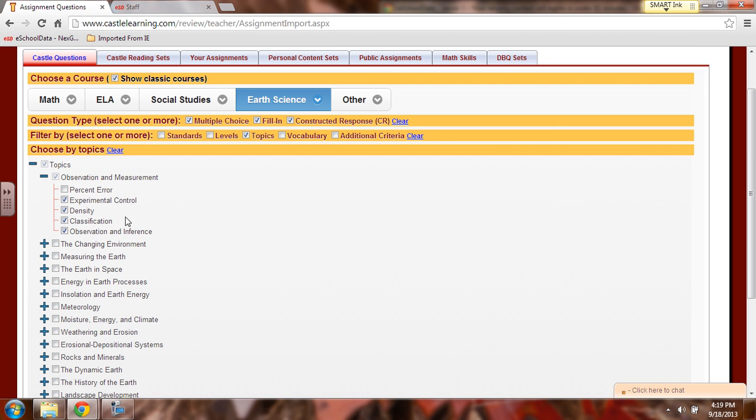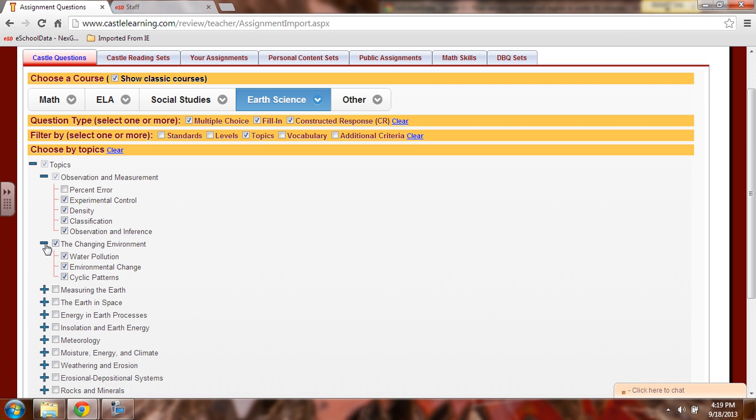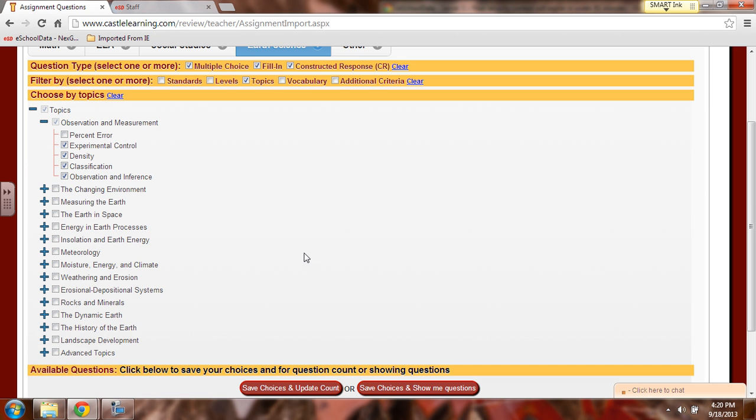Otherwise, you're going to get other questions from other units. You could just click the square next to the title, and of course it would check all of them, and that will click everything. We don't want that one. So we're just looking for observation and measurement questions. Okay, so we're searching it by topic.